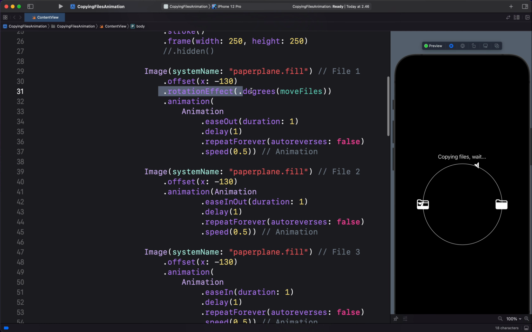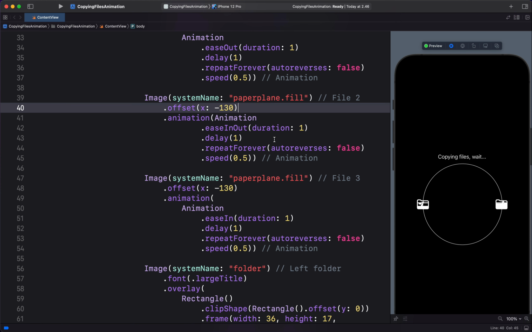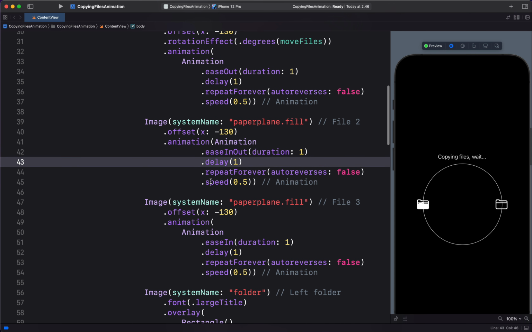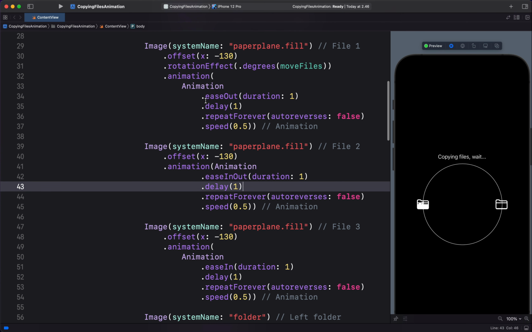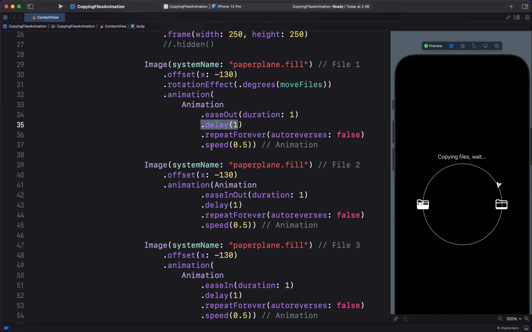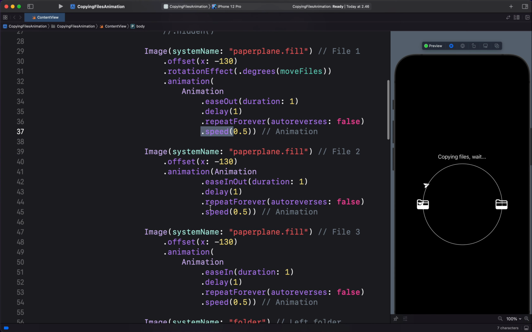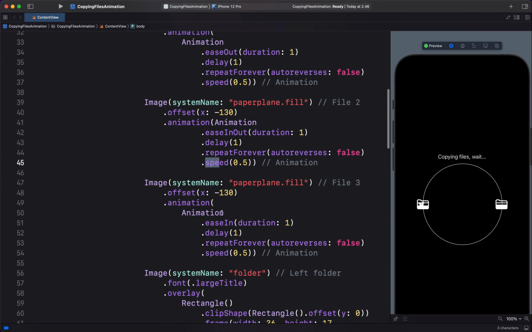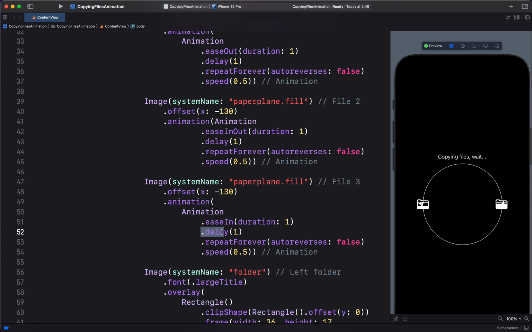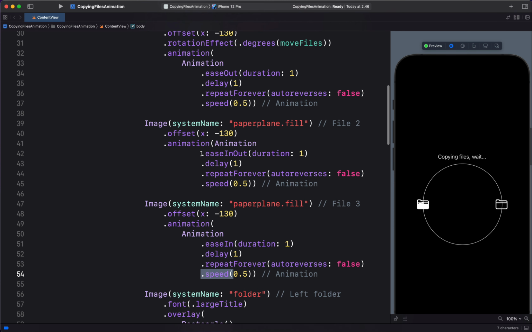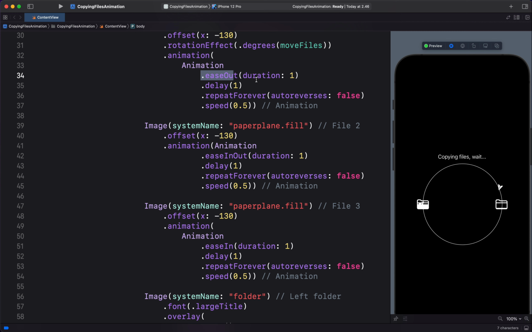Let's copy the rotation effect from the first one. They have the same animation properties, that is delay of 1 and speed of 0.5. So you can see from the first one that has a delay of 1 and a speed of 0.5, the same as the second one. Also, the third one has a delay of 1 and a speed of 0.5. The only difference between them is the easing functions. The first one has this ease out equation, and the second one has ease in out. For the third one, it has ease in.